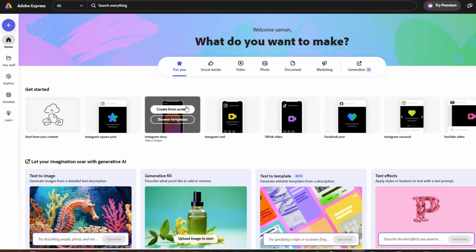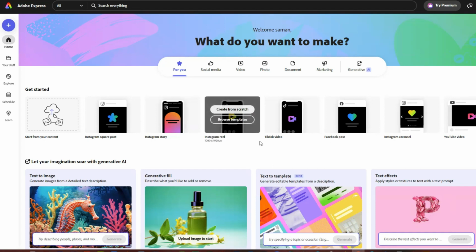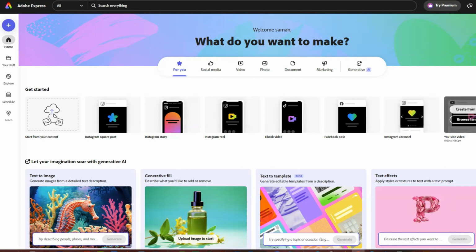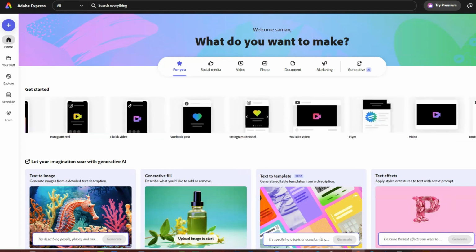In this tutorial, we will walk you through the main features of Adobe Express so you can unlock your creativity and make your content stand out. Start by selecting what type of content you want to create. You can choose from options like Instagram Square Posts, Instagram Story, Reel, TikTok Video, Facebook Post, Instagram Carousel, YouTube Video, Flyers, Videos, or YouTube Thumbnails.